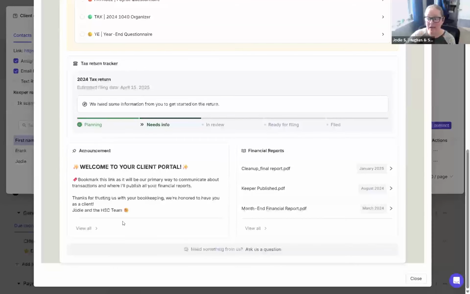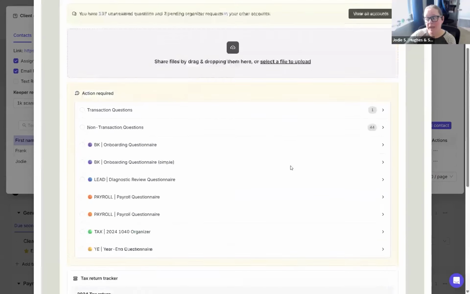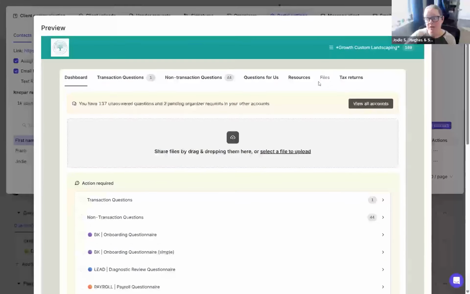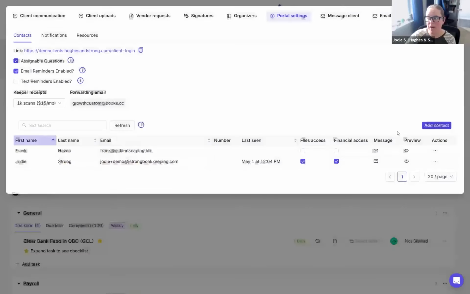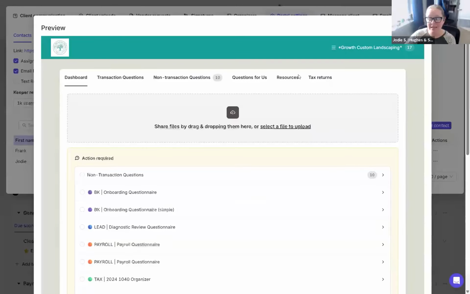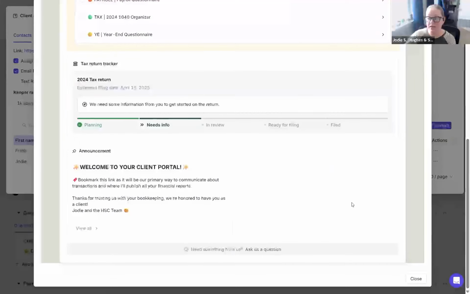Here's that client portal announcement that we were talking about. This is the one that is on the dashboard. It's firm wide. So this is the one that every client will see. And then this contact has access to financial reports. So that is visible here. And files is also visible here because this contact has it selected. Now, if we go back and look at the one that does not have those turned on, you are not going to see that tab and you are not going to see the block for those financials.